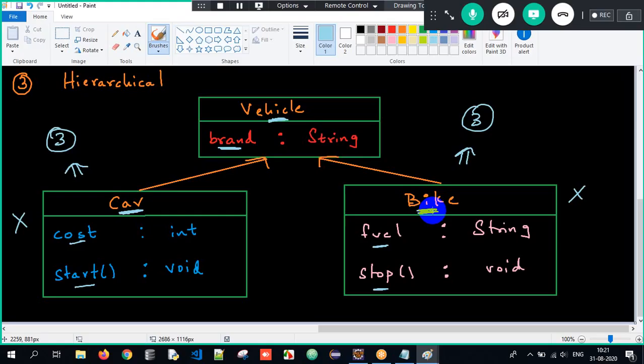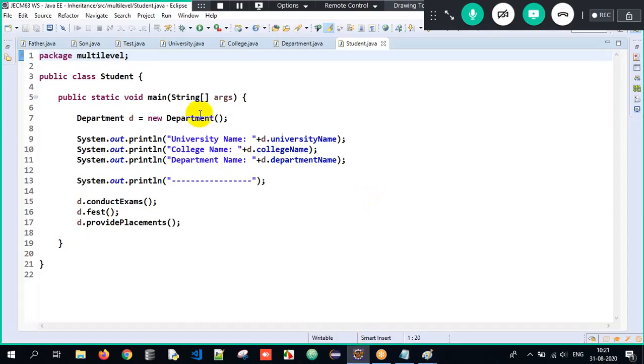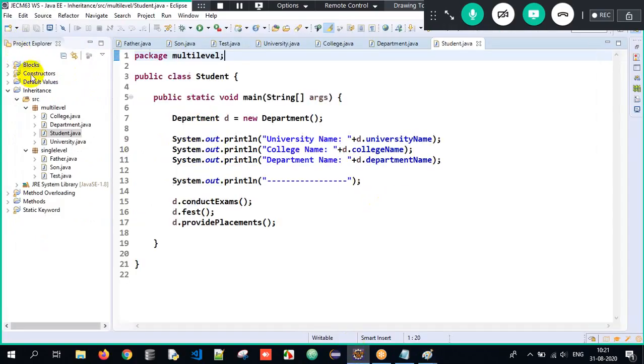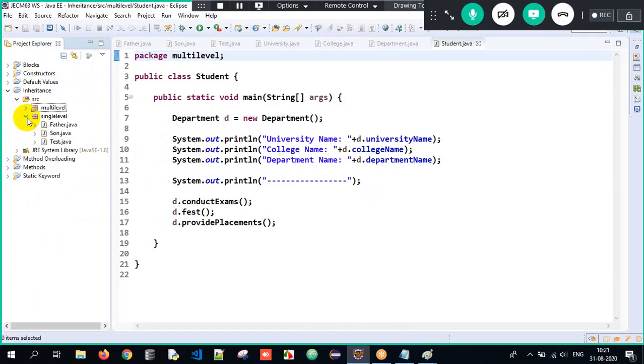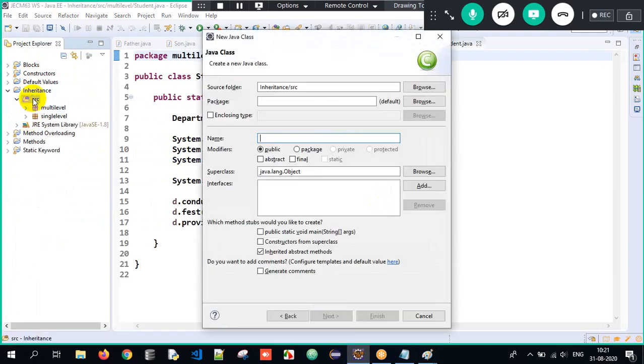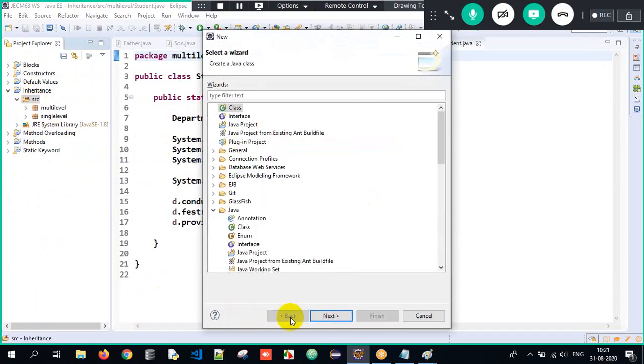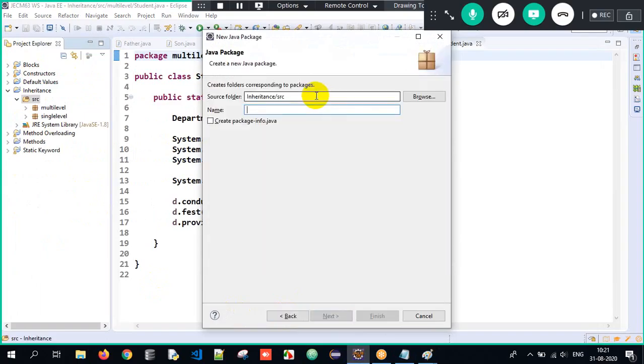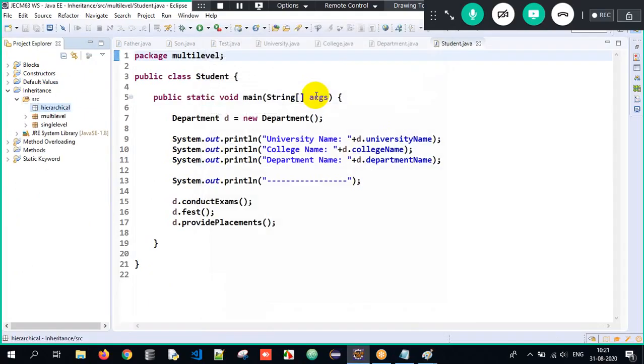So this is a pictorial representation. Can't you write a program for it? 101% I can develop a program for it. So how will I do it here? First I'll create a package. The package name is hierarchical. Okay, done.